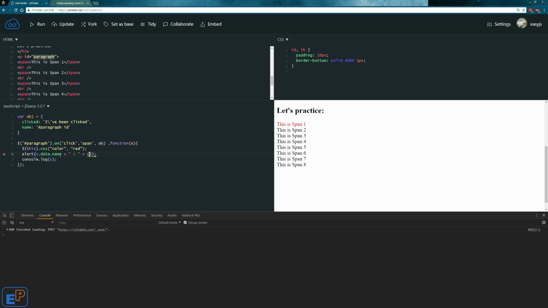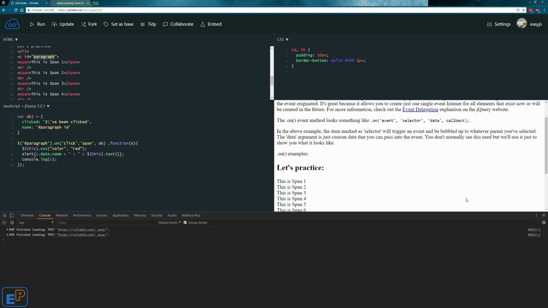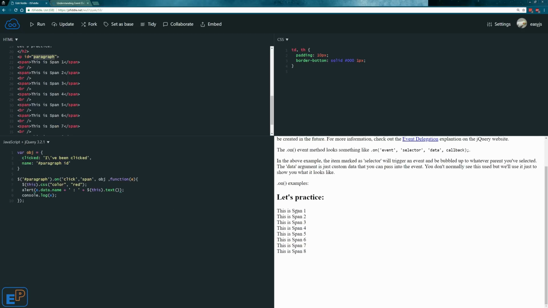And we'll do, whoops, this dot text, pretty straightforward. What this is going to do is it's going to type in the name. It's going to say paragraph ID, with the colon and the text of whatever span tag that I just clicked. So let's get rid of this. If I click on this, it'll say paragraph ID: this is span 1. Turns red. Paragraph ID: this is span 8. So you can send in some custom data as well, and you can do some cool things with this.